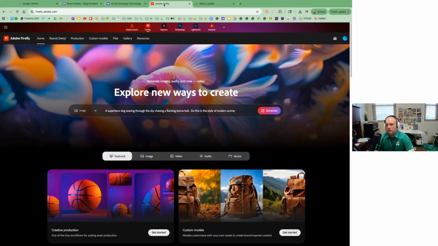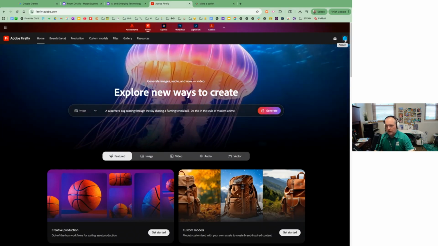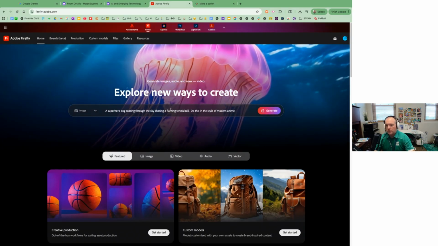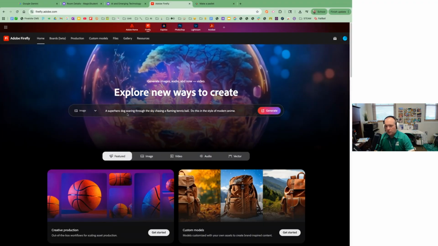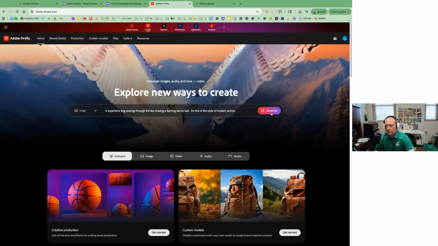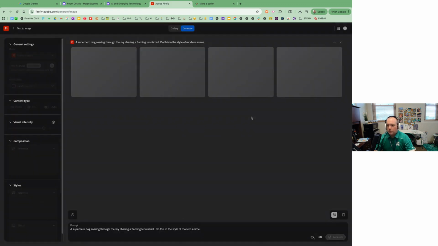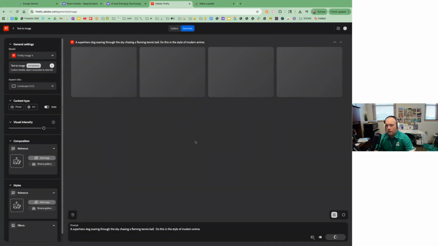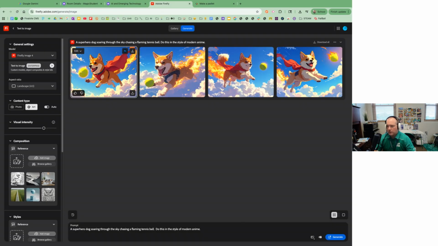If you just need a quick spot that kind of bypasses the sign in and all that good stuff, kids can also go to firefly.adobe.com, and we have Mason Ohio Schools accounts. They can just quickly sign in with their at Mason Ohio Schools account through Google. And you can see here I've written a superhero dog soaring through the sky, chasing a flaming tennis ball. Do this in the style of modern anime. And when I click generate here, it will generate that image for me. It gives me 4 versions that I can choose from. So Firefly is another place that you could go that our kids have access to. They would just need to sign in with their at Mason Ohio Schools account.